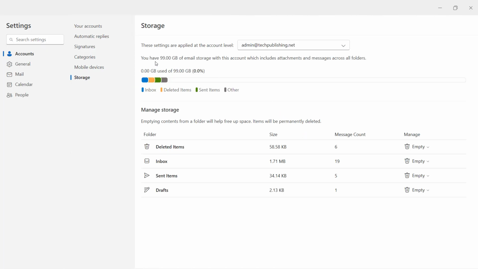And take a look. It says that according to my account, I've got 99 gigabytes of email storage that I can use. And I'm currently not using very much, but you're probably going to see many different gigabytes. So it'll also show you how much data that you have in each of these different categories.